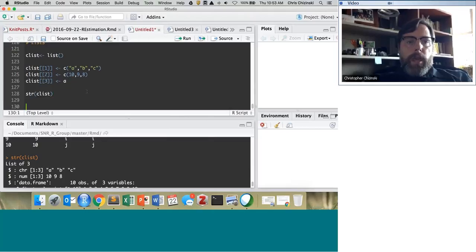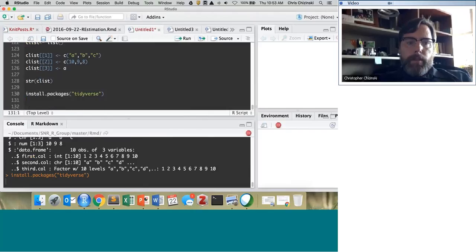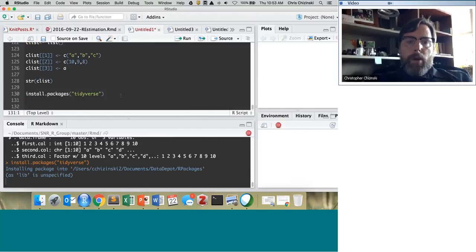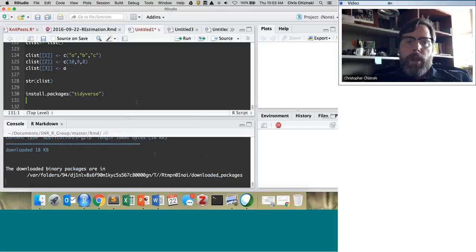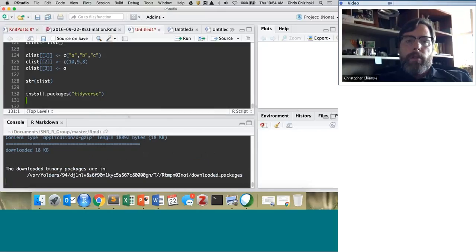So you can install this package by going install.packages and then parentheses, put in quotes tidyverse. If you run this, it'll go to the CRAN website, like I mentioned before, and it will download all the files for you here.